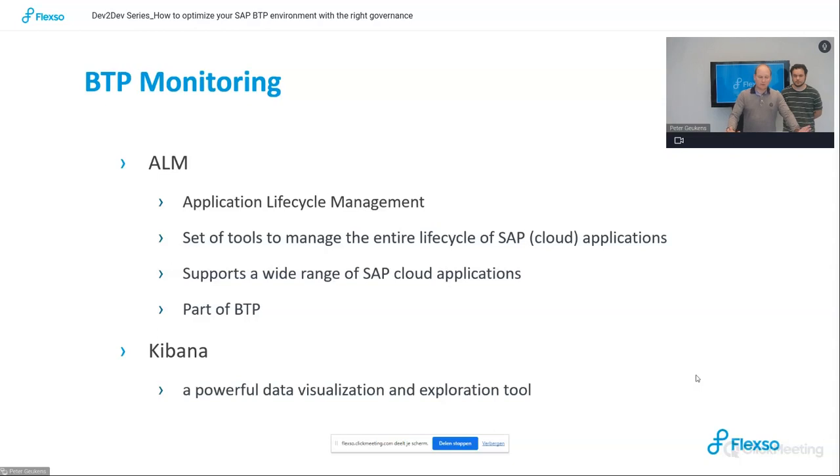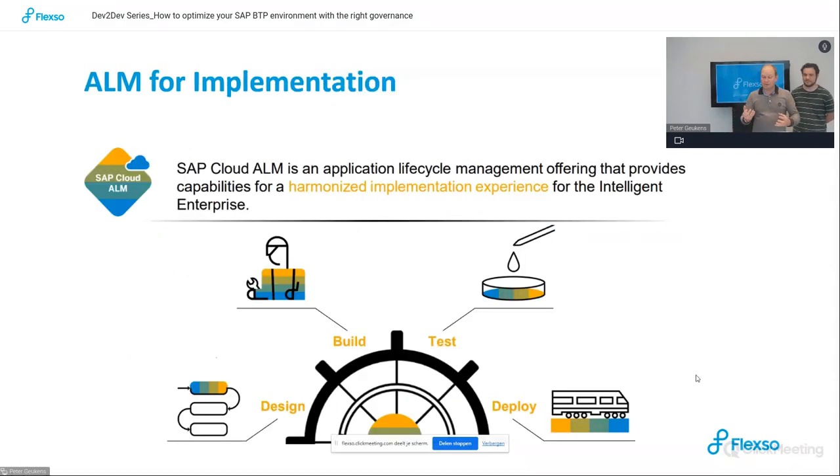ALM does a lot of things, but not everything yet. And to fill up those small gaps, we have a second tool we very briefly want to show you at the end, which is called Kibana. But Gert will tell you more about that a bit later on. So ALM comes in two flavors, two main functionalities, let's say.